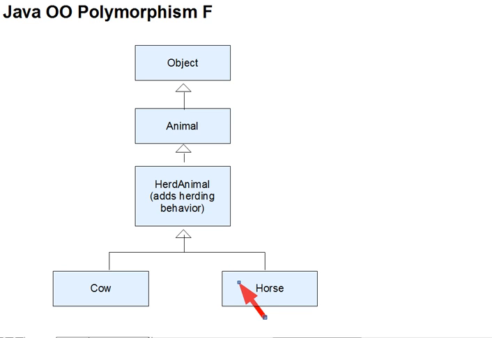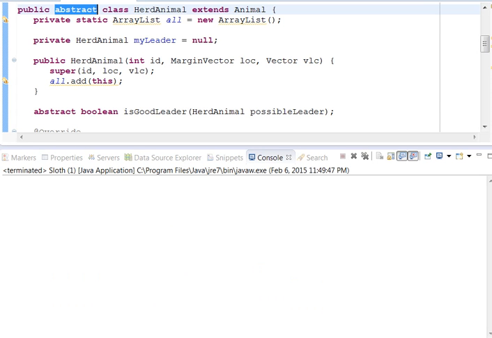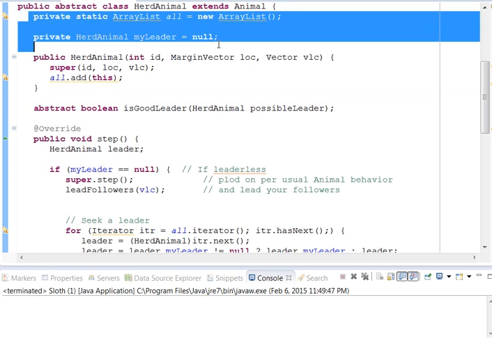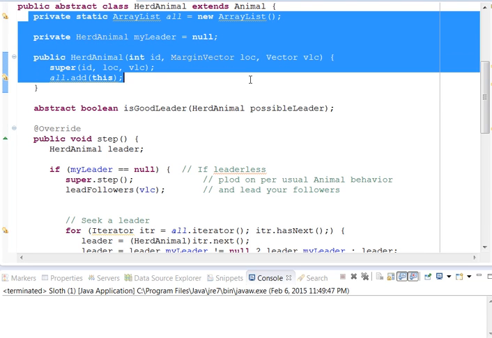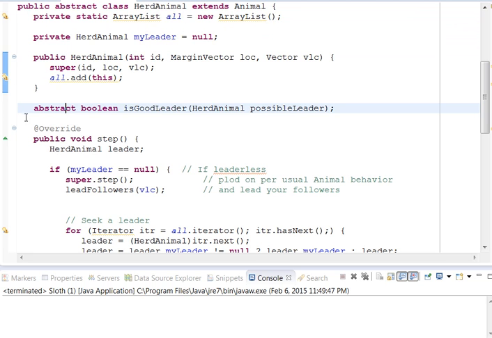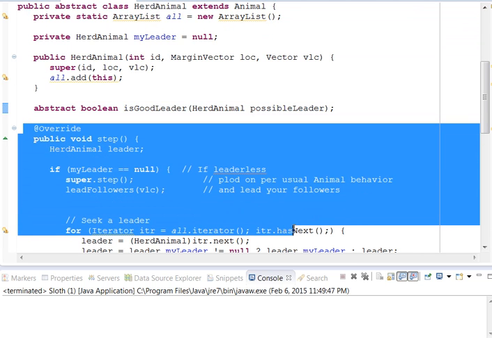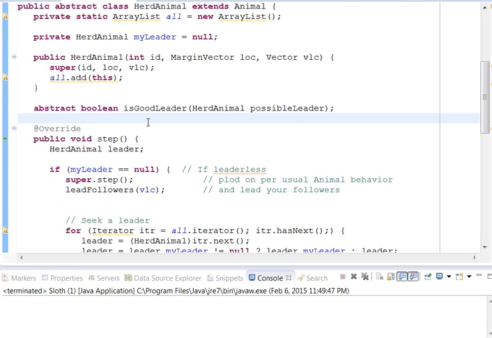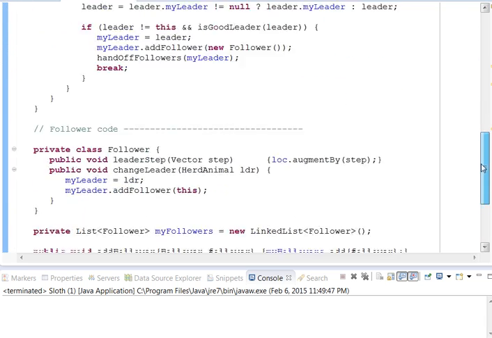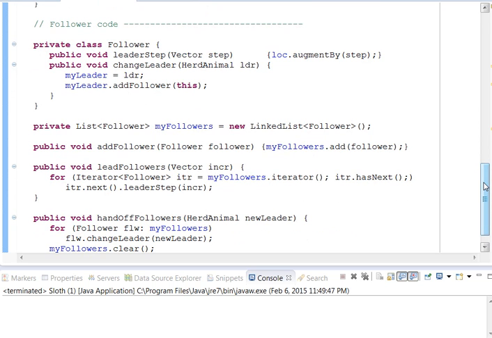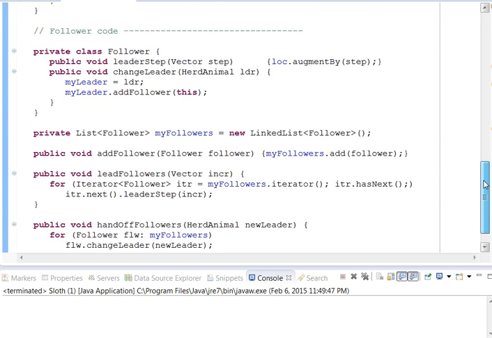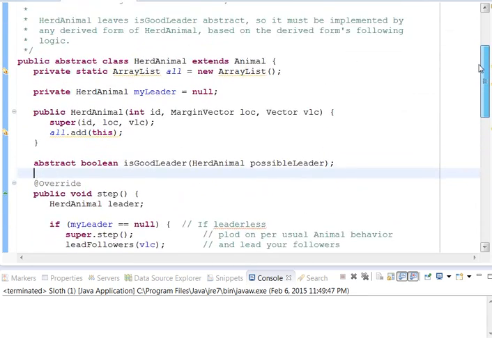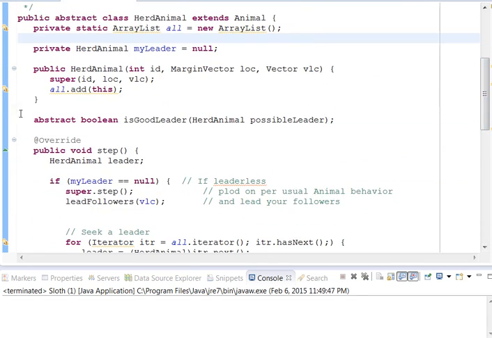So returning to the code for herd animal here, what we'll find is that herd animal has two major parts. At the top is code for keeping track of all existing herd animals and an overridden step that checks all herd animals on the list to see if any is a suitable leader. And we'll cover that portion first. At the bottom, by the way, is logic by which one herd animal follows another, and we'll cover that in the following segments.